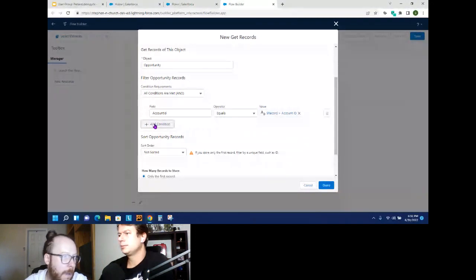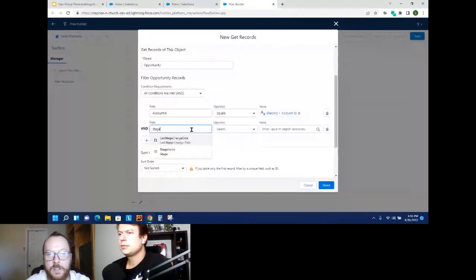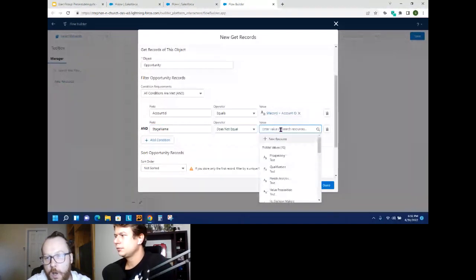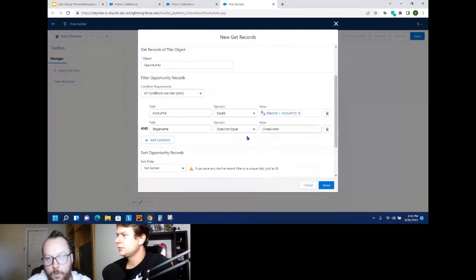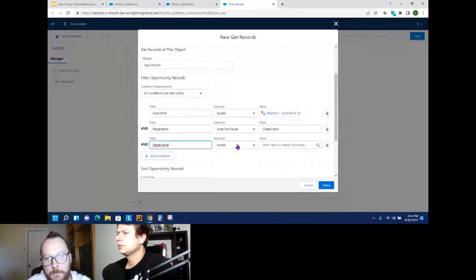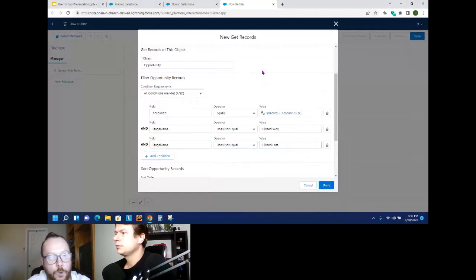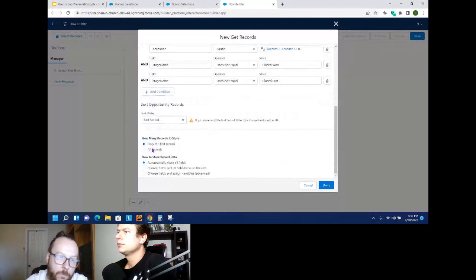But what we remember here is we don't want all of the stages. So we don't want to deal with closed won or closed lost opportunities. So stage name does not equal closed won, and the stage name does not equal closed lost. So basically, we're going to get all child opportunities that are not closed won or closed lost. We want to get all of them because we're going to change them all.